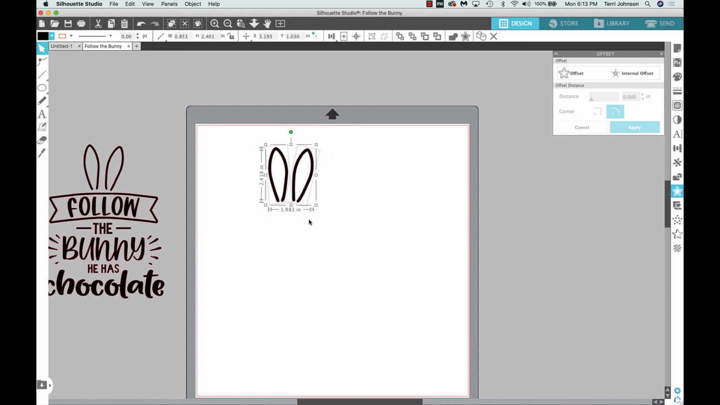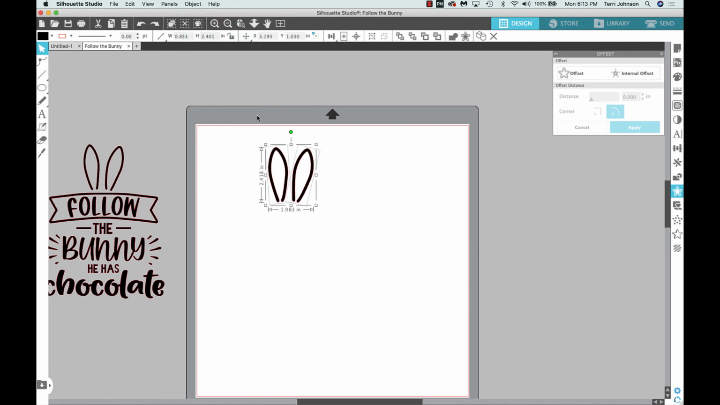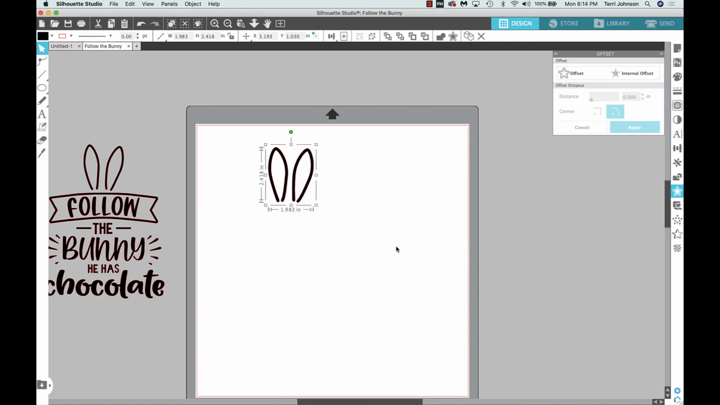I'm going to select both of them and group. Again, there's more than one way to group. Command or Control G on your keyboard. I love keyboard shortcuts. If you watch many of my videos, you'll figure that out. You can also come up here and say group, or you can right click and select group. It's whatever you're most comfortable with. So now we have our bunny ears. I might make them just a little taller like this, and I'm going to move those out of the way.